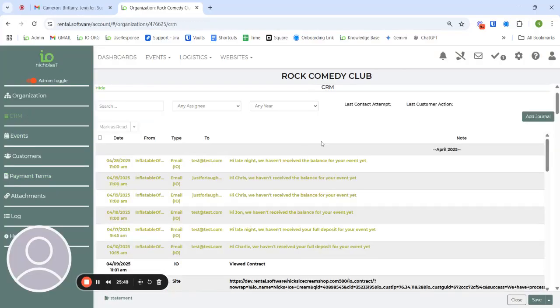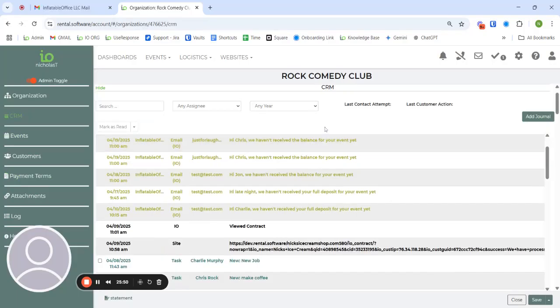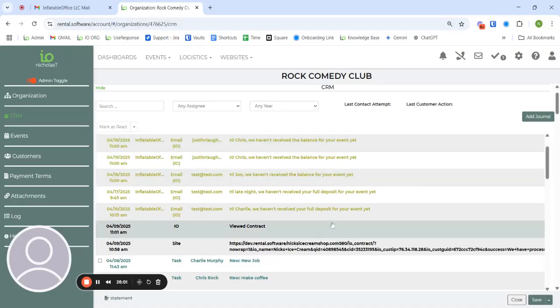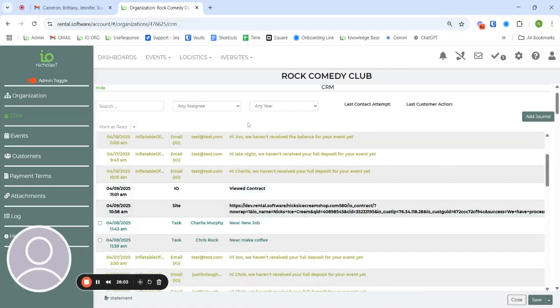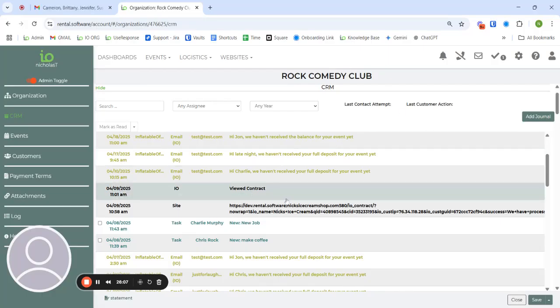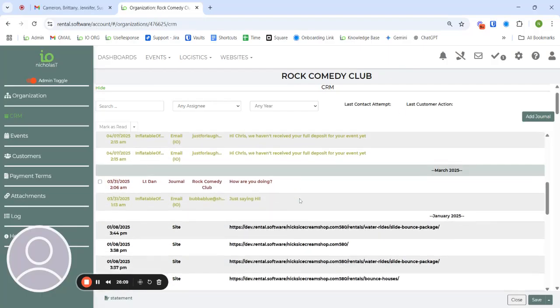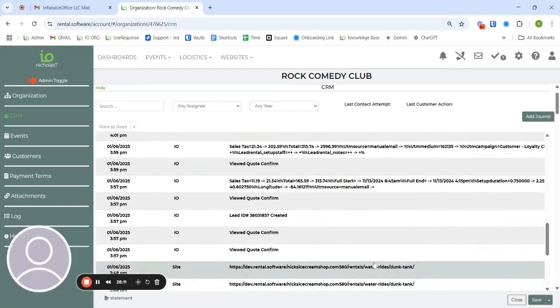The CRM, again, is going to be relevant to all leads that have been created with this organizational profile here. So we don't have to come here to add journals or to add any CRMs. We could just do that from a lead that contains the Rock Comedy Club organization on it, and we would be able to see the entire history of the organization here in the CRM.